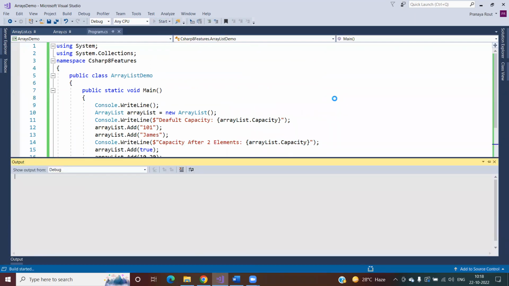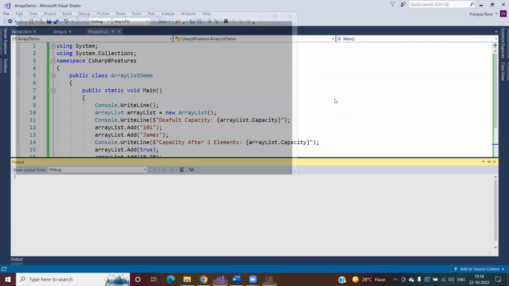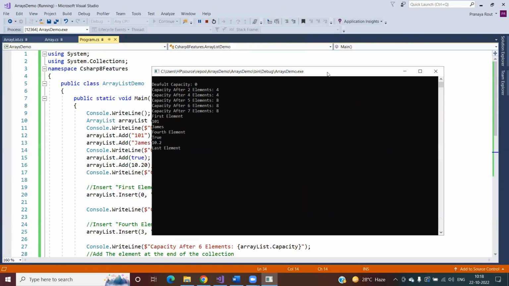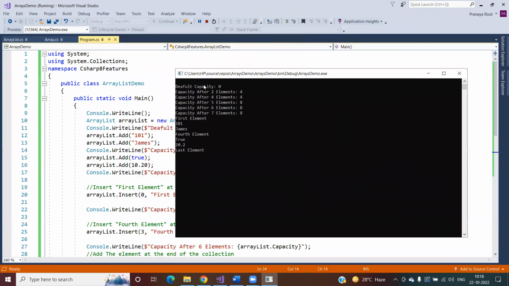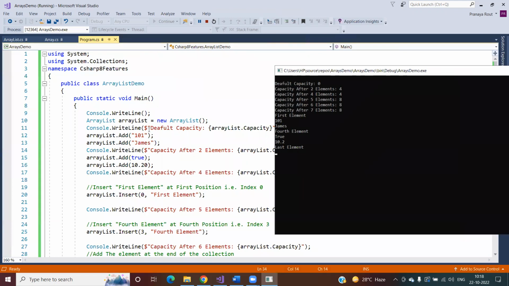Now run the application. See, initially what is the default capacity? Initially you created the array and have not added any elements, so the capacity is 0. After adding 2 elements, the capacity becomes 4. Then you added 2 more elements, still the capacity is 4. And when you add the 5th element, the capacity becomes 8.